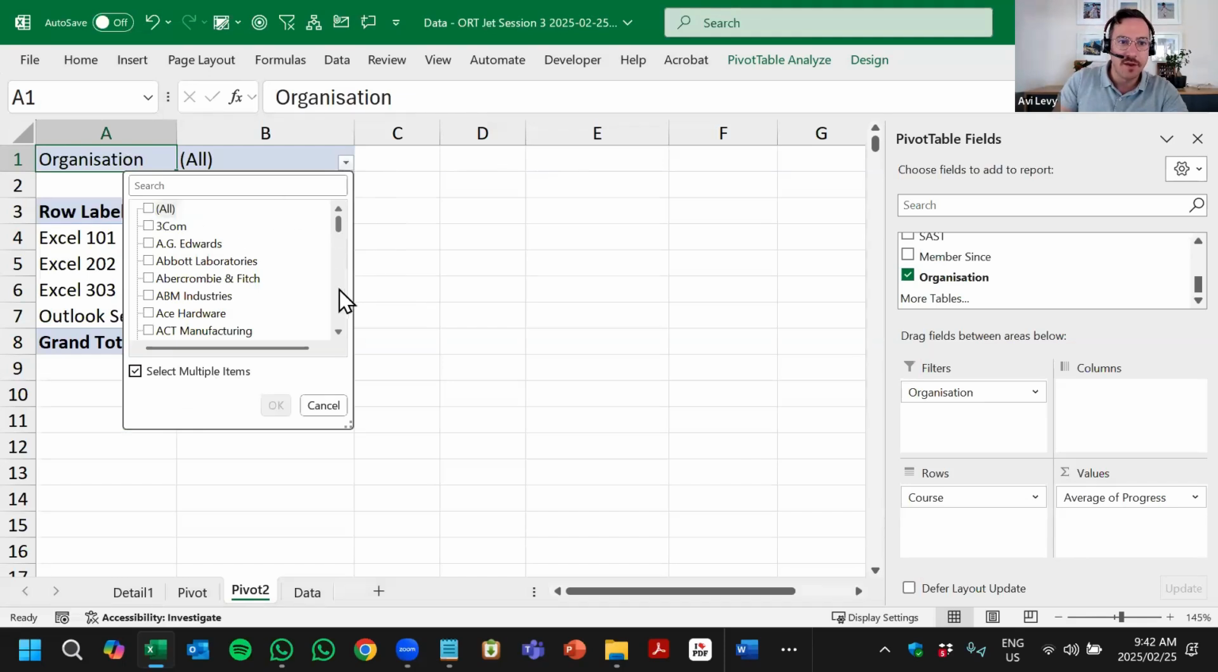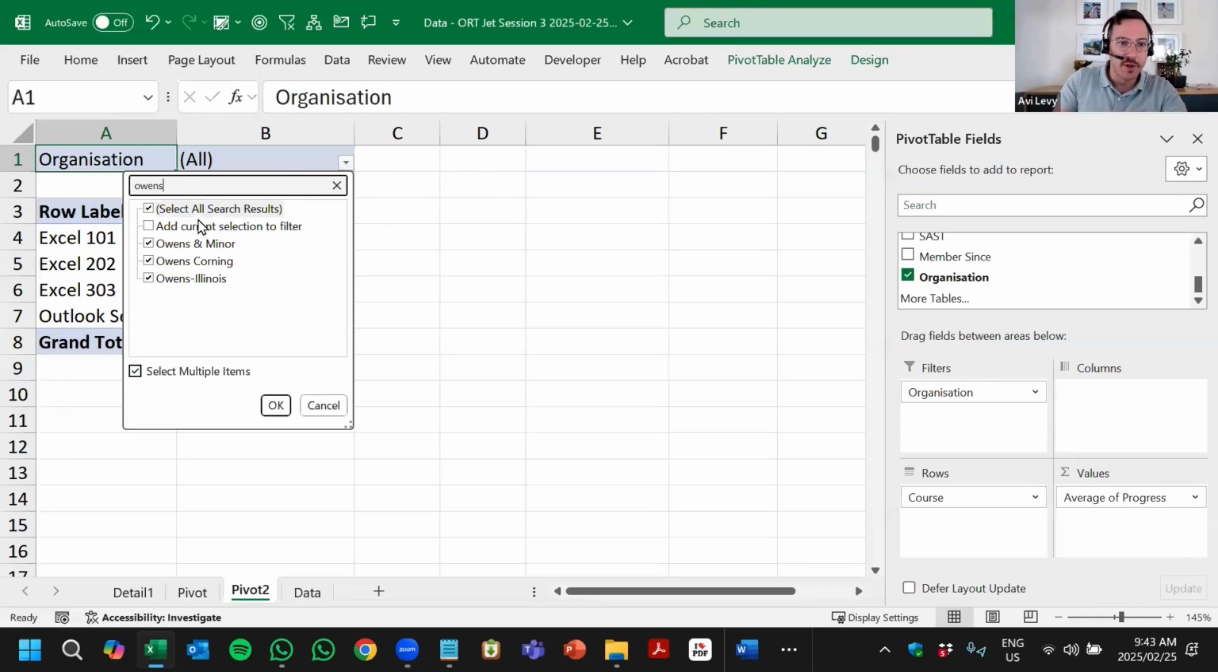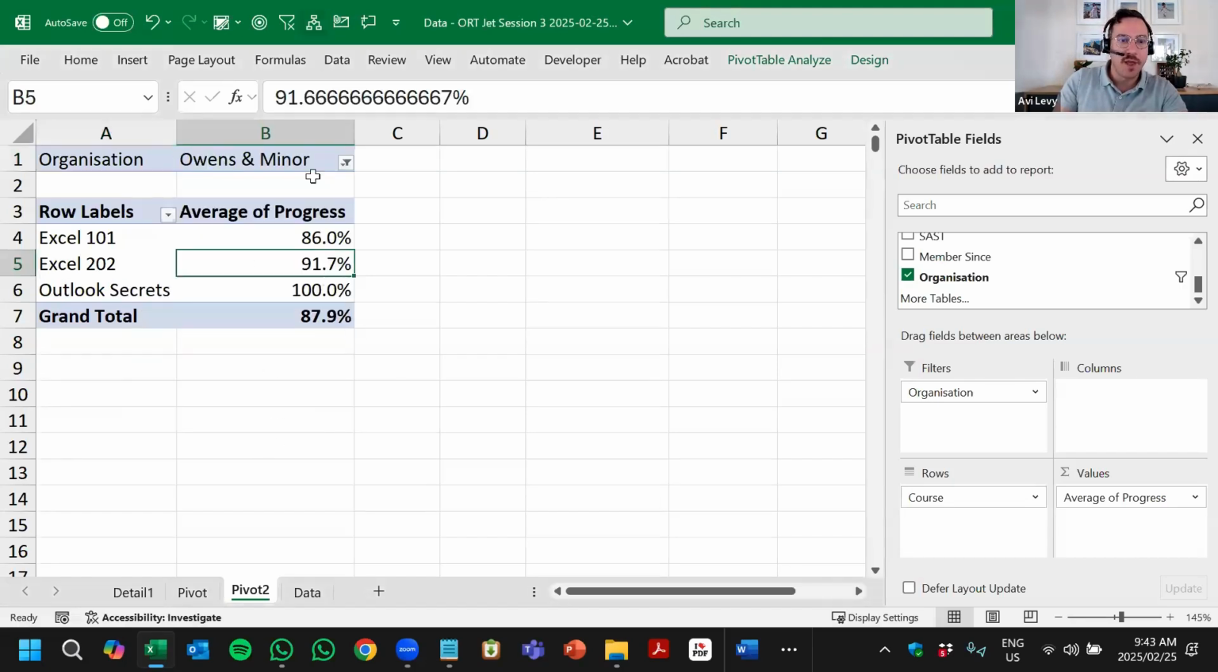So I can untick everything, and I can scroll down, or I can also search if I know what I'm looking for. So if I know from the outset that I'm looking for Owens, I can type in Owens over there. We've got 3 different types of Owens. I can do all of them, or just the top one, Owens and Minor. I can click on OK. And now it has filtered just for that company, Owens and Minor.